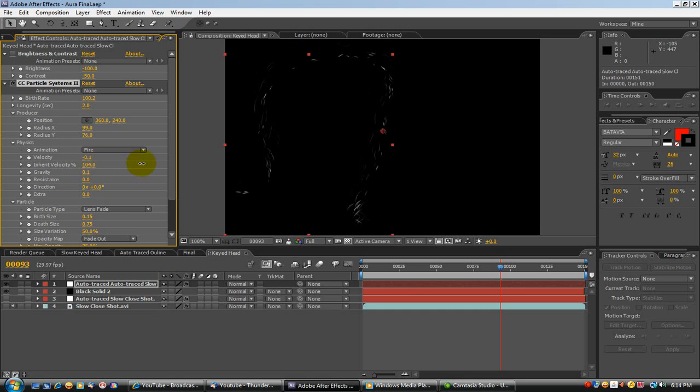Inherent velocity, I just set to 75. You can leave it at 0. I don't notice too much of a difference. I believe it's only when the masks actually move that it helps flow with it. But whatever effect looks right for you, just set it for that.